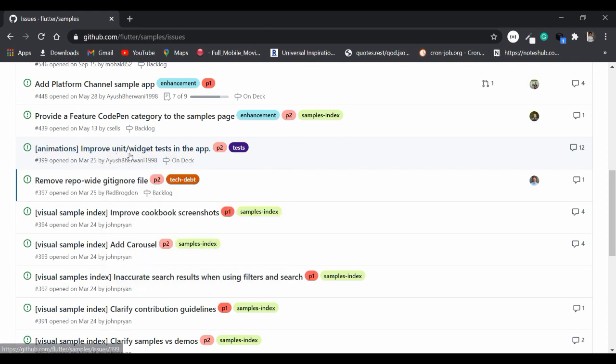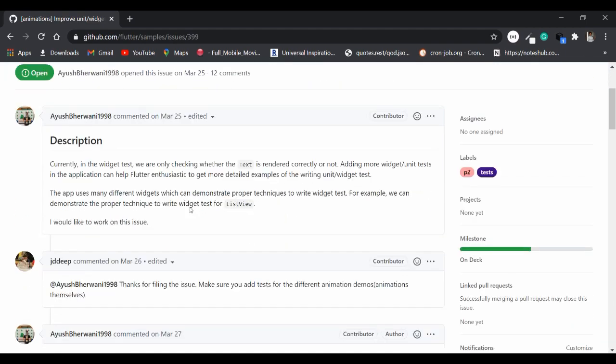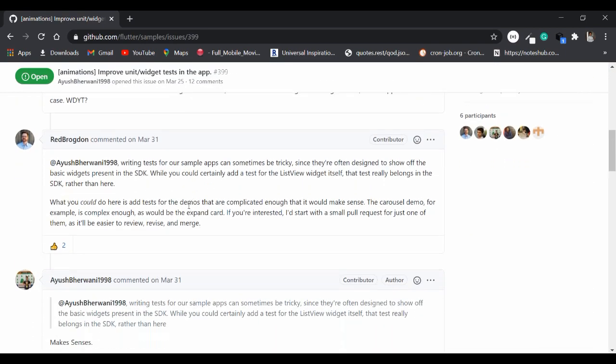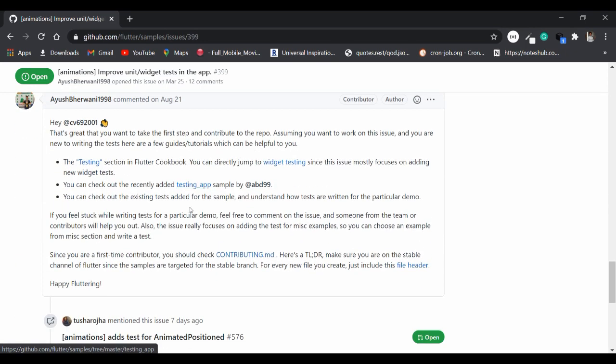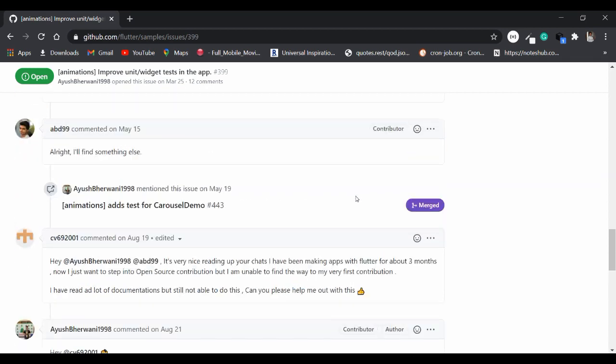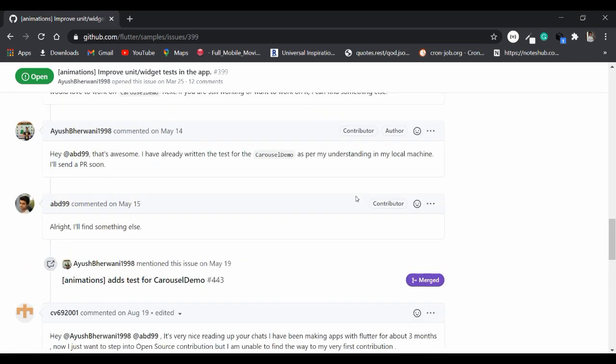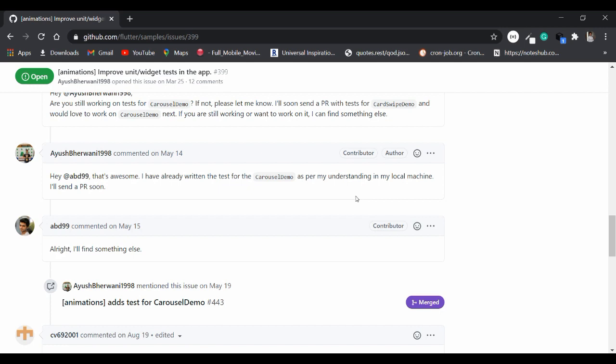So here's this issue for animations, where you have to improve unit or widget tests in the app. So go through all those chats so that you have all the context for that particular issue, since I already have that. What they are asking in this issue is that we have our animations application, and we want some widget tests to test the animations. If you have a bit of an idea of Flutter, then you may know about animations and testing. So this is what they are requesting us to do in this issue.